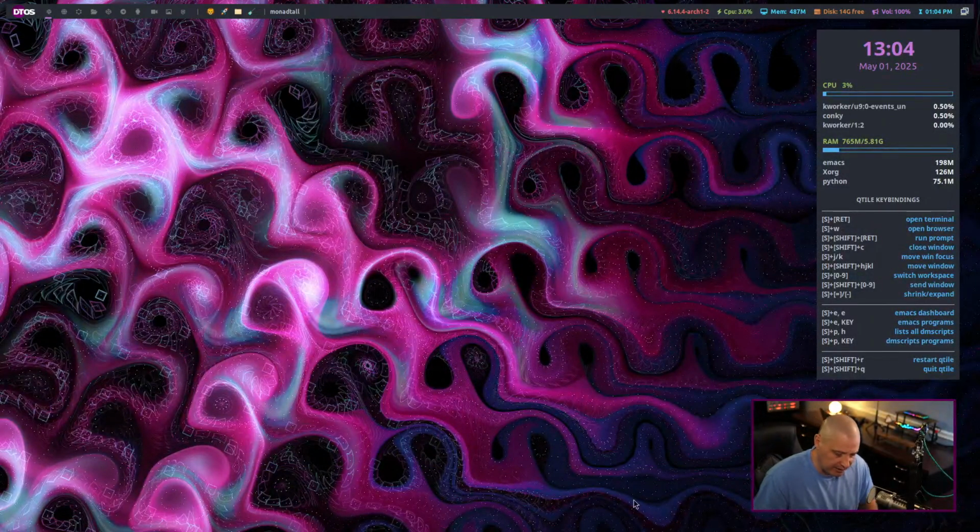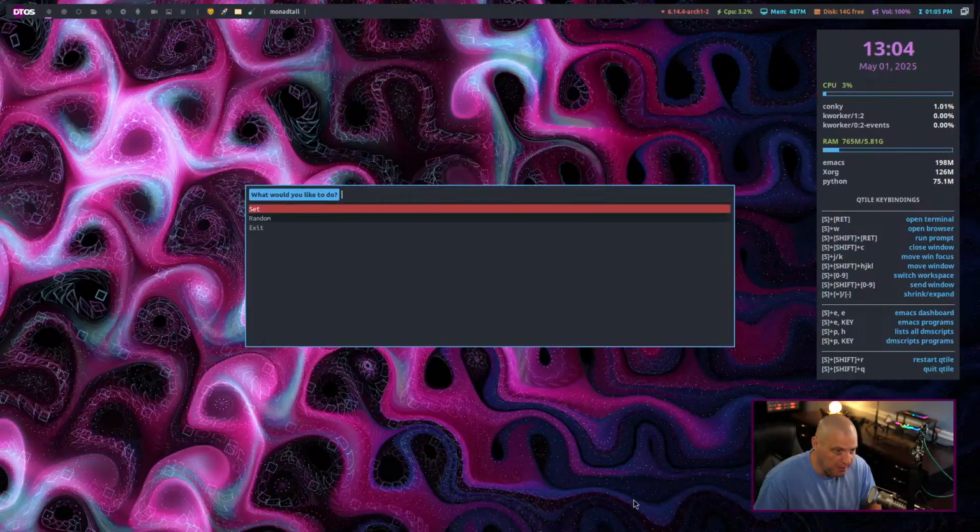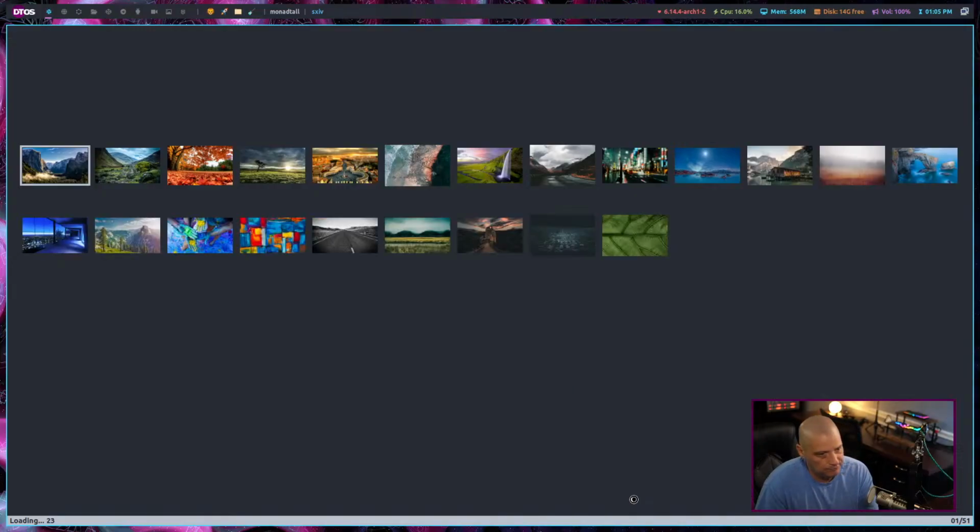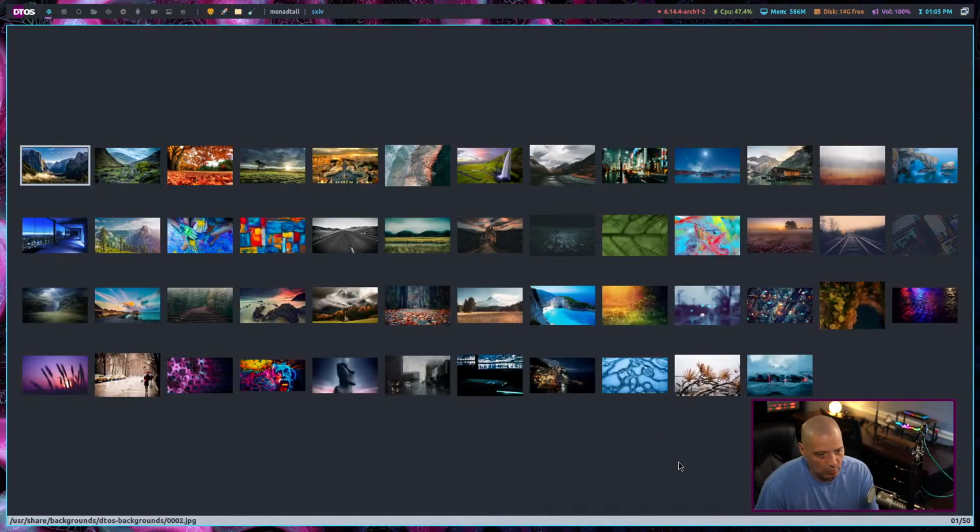Yeah, some of the other DM scripts: Super PB to set the background. Super PB. Set. You get a list of all the wallpapers here. These wallpapers are found in /usr/share/backgrounds/dtos-backgrounds. Navigate to whatever wallpaper you feel like setting. It really doesn't matter which one you set. But when you find one, hit M on the keyboard to mark the wallpaper.